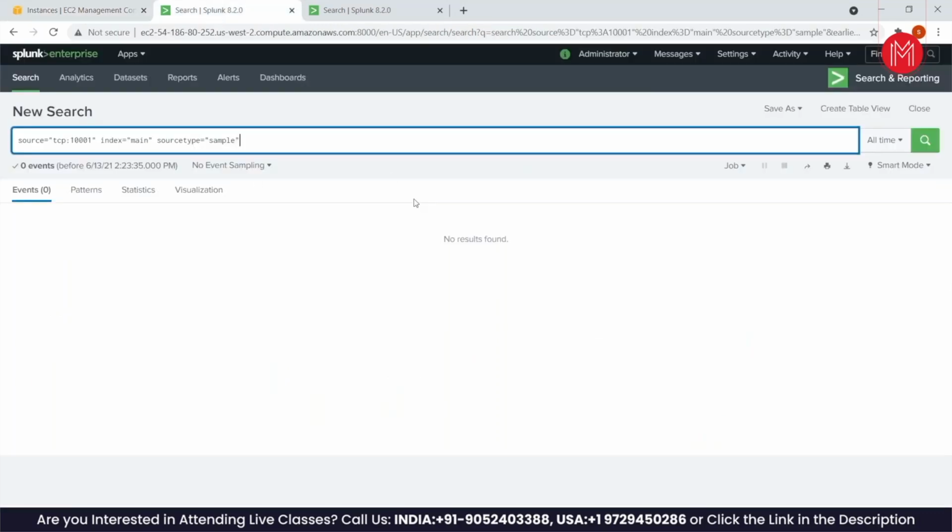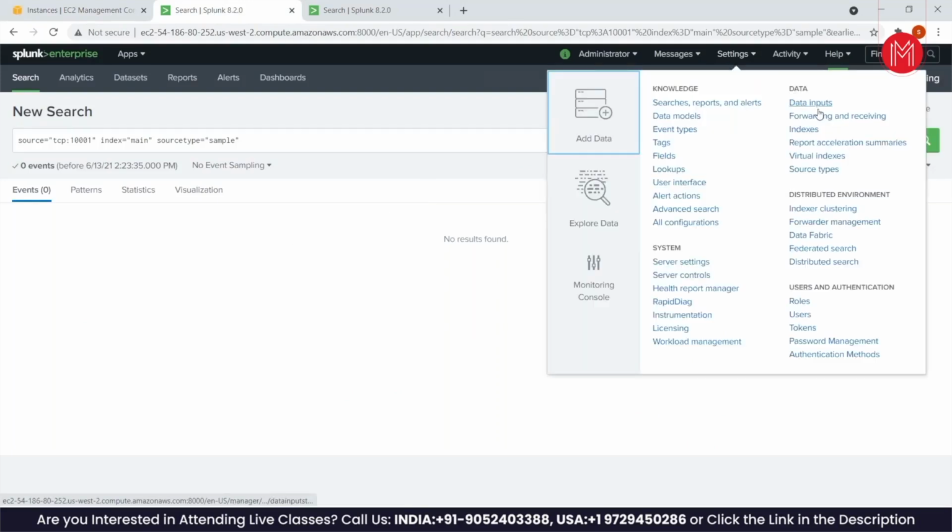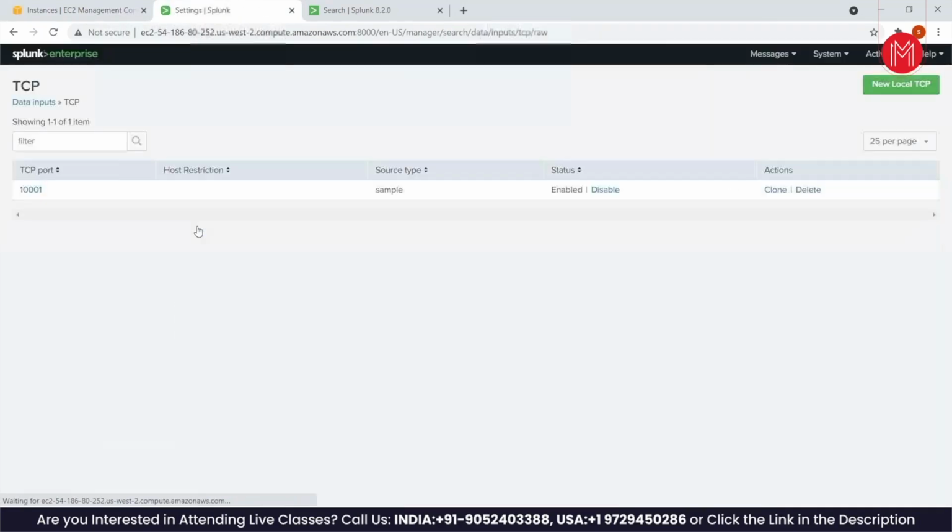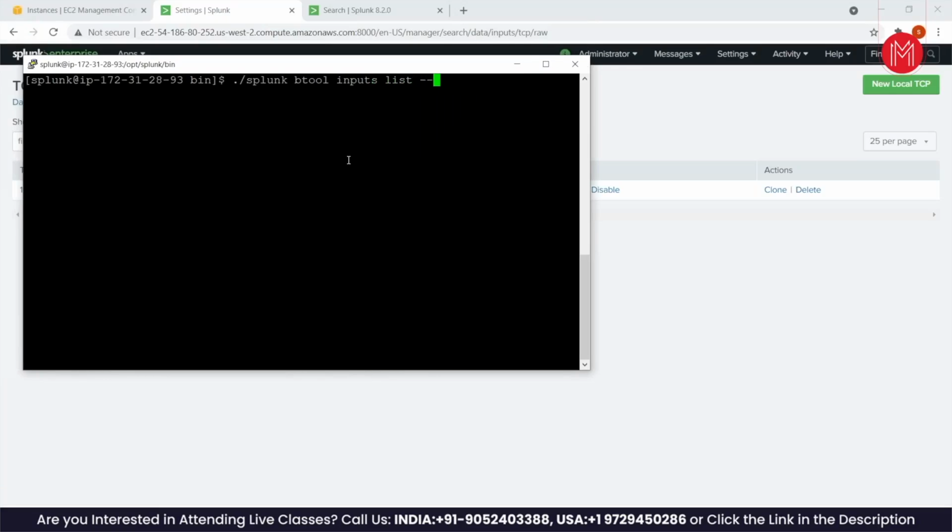And now what we need to do is verify where this input was created. So go into data inputs. I'll click on it. It is showing status enabled, my source type is sample, and my port is 1001. So I need to verify where my 1001 port is defined. What is the exact input? Definitely whatever you create will be stored as inputs. So I'll go into the bin directory and run the btool command. splunk btool, and what is the file name? It should be inputs list. I want to list with debug. So the inputs.conf file.